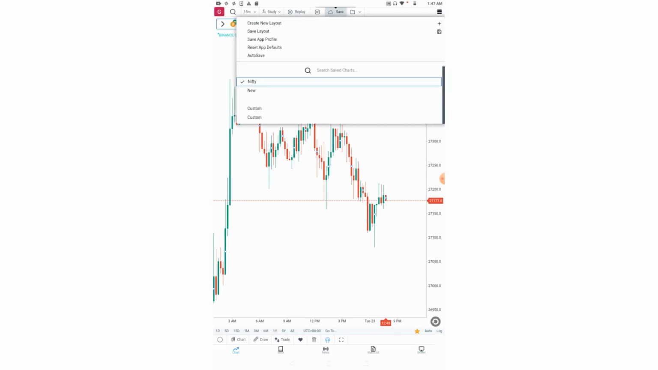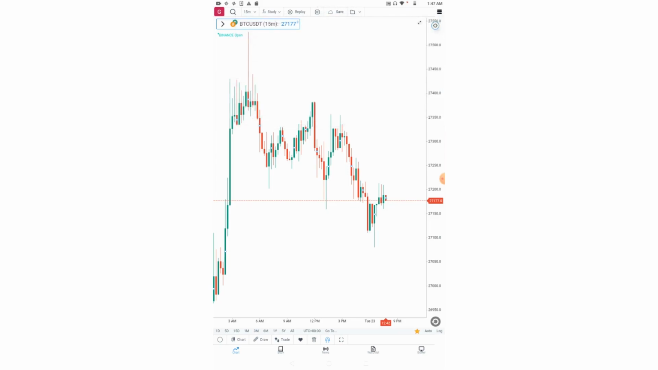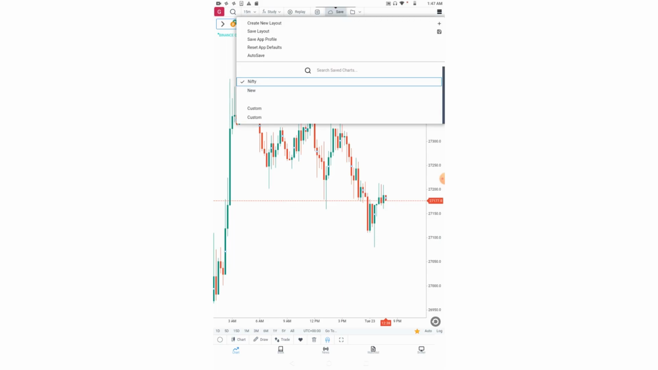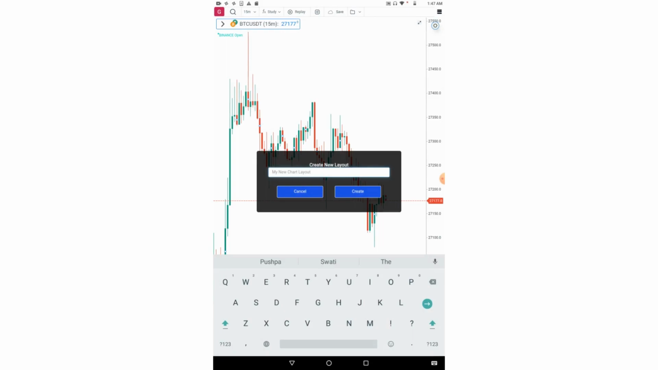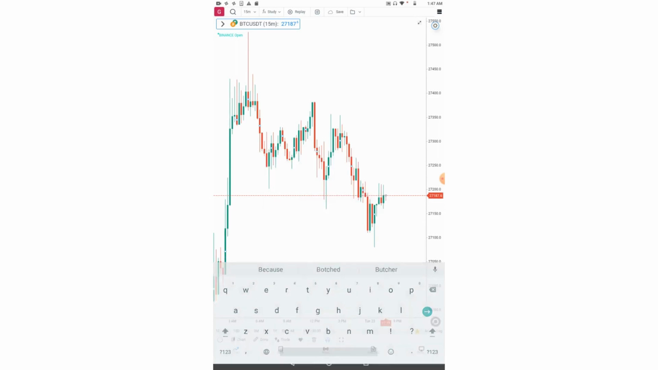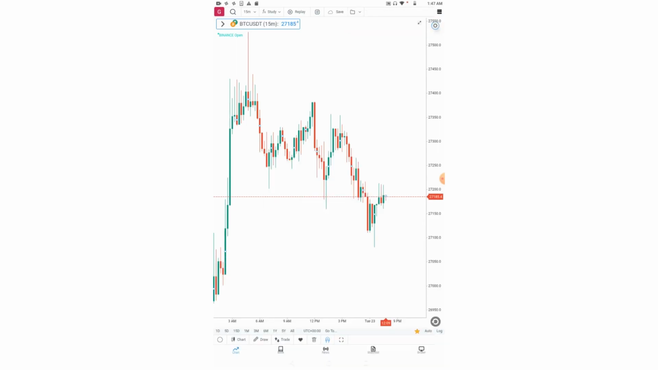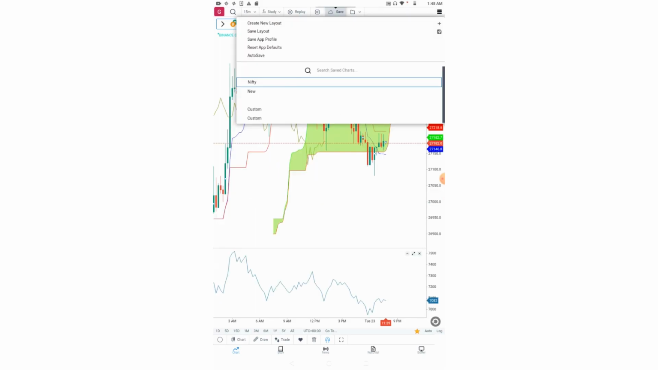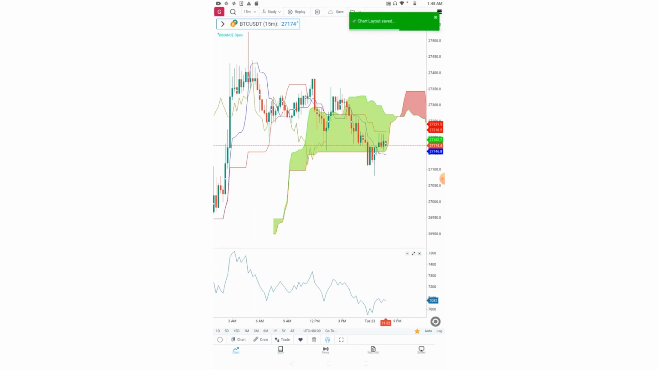Coming to the save button. First we need to ensure that auto save is off. There should not be a tick in auto save. Now if I want to create any layout, I will click here, create a new layout, and I will give it the name BTC USD, and I created it. Now let me add some indicators. Now let me save this layout. So this layout is saved.